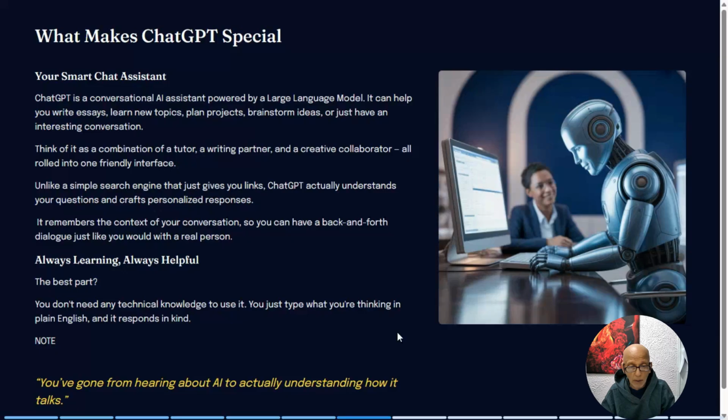I just mentioned to you a little while ago that when you search for something on Google, it gives you a whole bunch of links and you've got to do the research yourself. So now, the important thing is it remembers the context of your conversation. Important. So you can have a back and forth dialogue just like you would with a real person. It starts getting to know you and it saves everything. It starts learning everything about you, what your interests are, and anything else that you're using ChatGPT for.